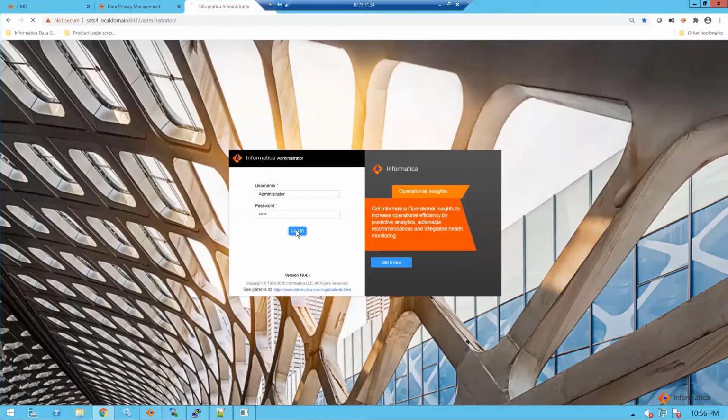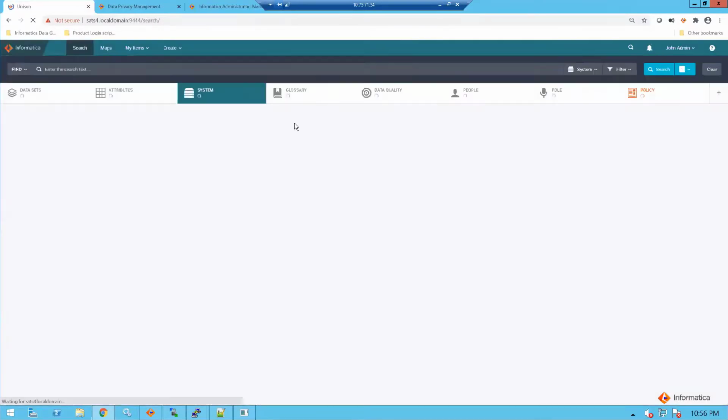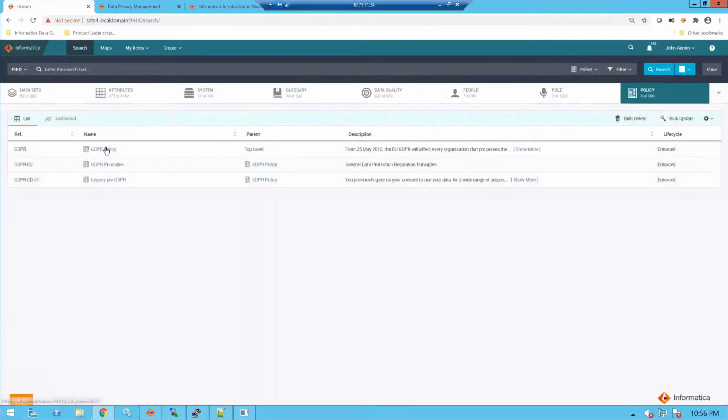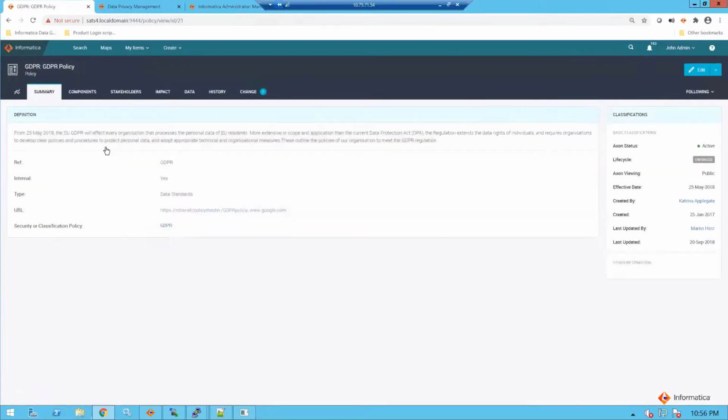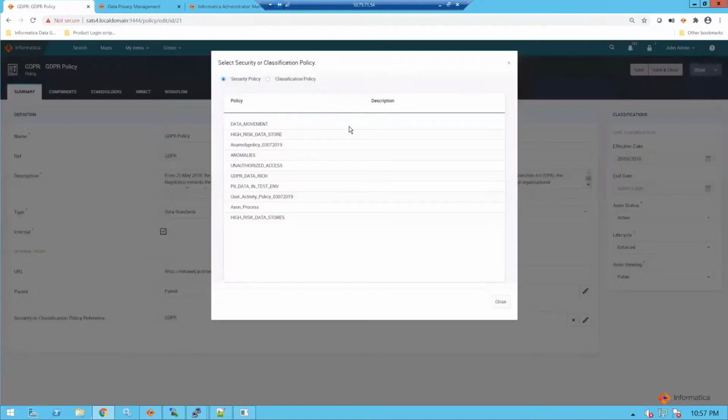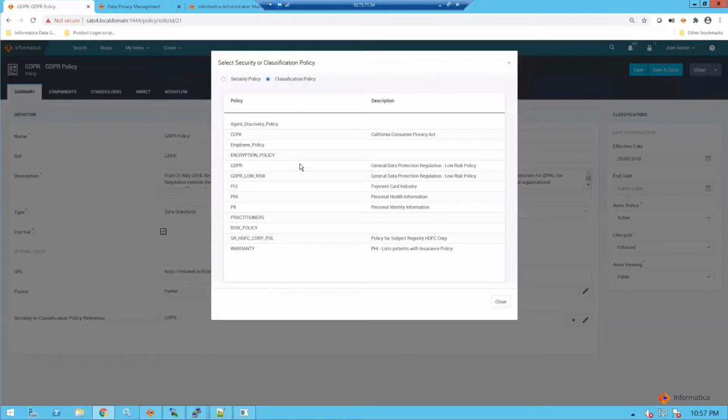We can just show the policy integration meanwhile. Yeah, so this GDPR policy here could be linked to a security or classification policy. As you can see, this is already linked to a policy, and when you click on edit, it will show you both security policies and classification policies from the linked DPM system, and then you can link to any policy within Axon.